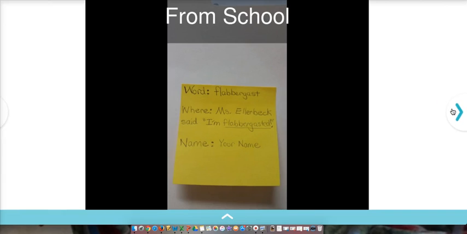There's a lot of places that you can find words. For example, you might be able to hear and find some of your words at school. Check out this example of a Word Whiz card for flabbergast. The word was flabbergast, where Miss Ellerbeck said, "I'm flabbergasted." And then the student could just put their name here.